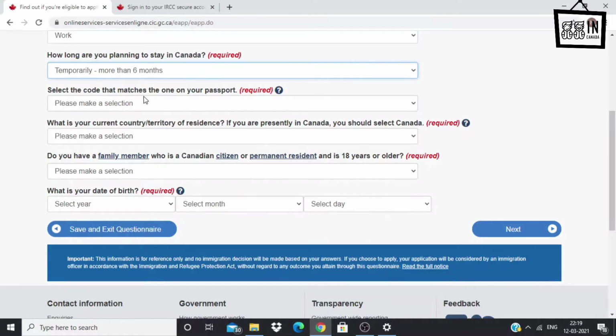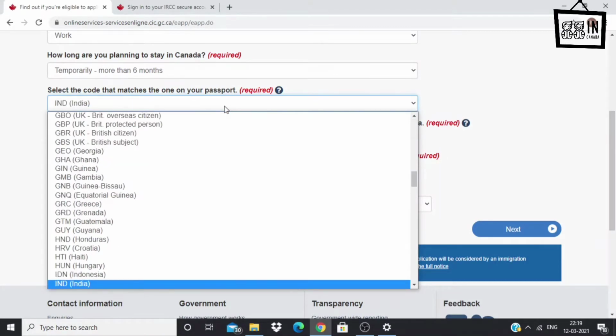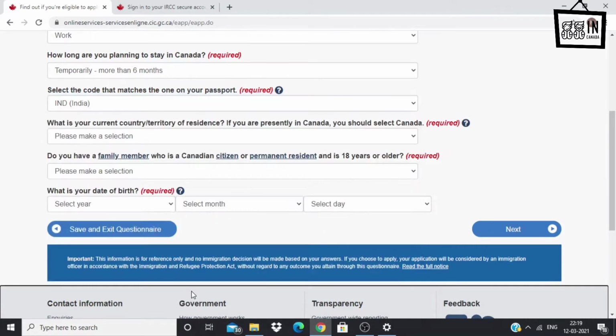Select the code that matches the one on your passport. If you are from India, just type India. You will get the option here, and from whichever country you are, just select the code which is mentioned on your passport. It generally means your home country, or the country from which you took your passport.